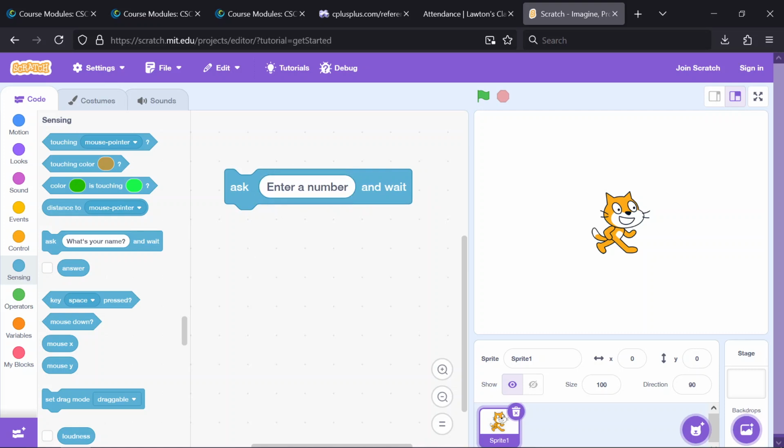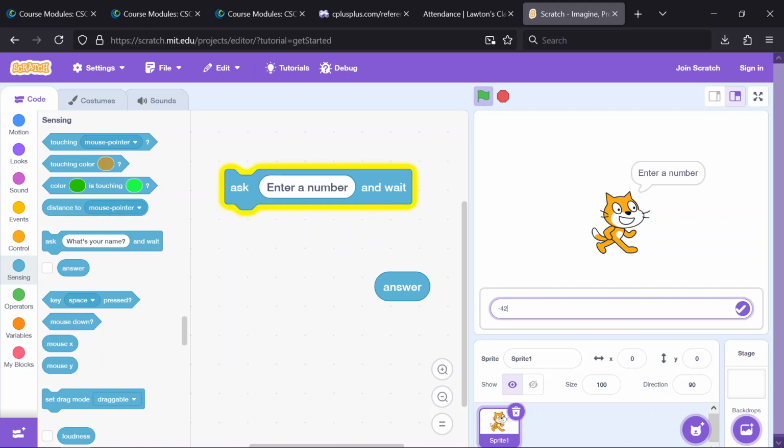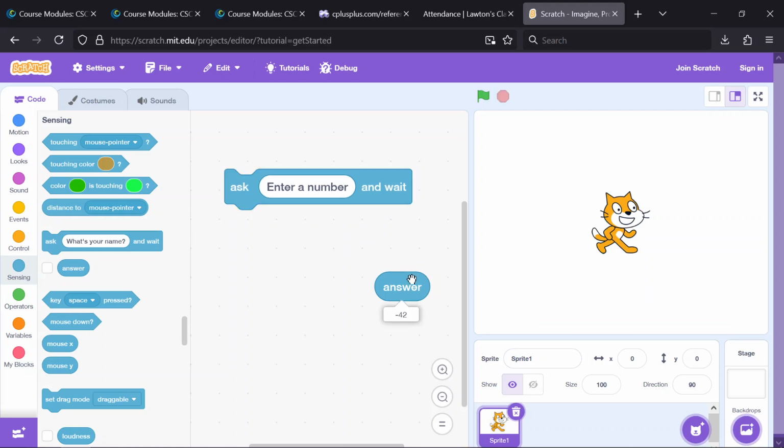And wait. And then it will go into the answer variable once they've done it. Okay. So like here, let me just click it to run it. If I type negative 42, hit enter. Now answer holds negative 42. If I do it again, it'll hold a different value. All right. So I've got a number now in answer.